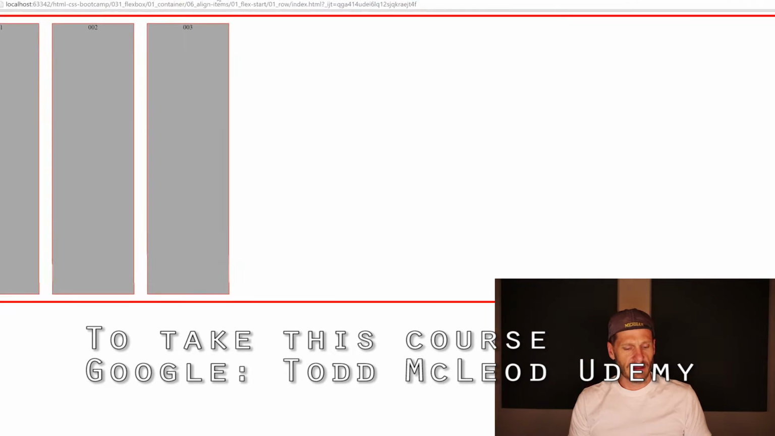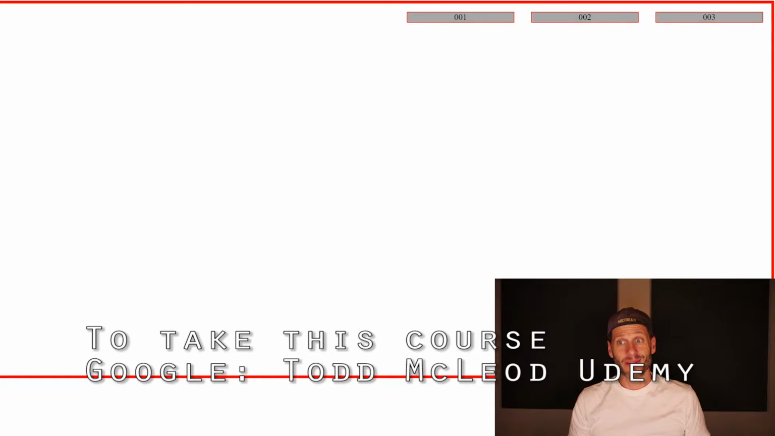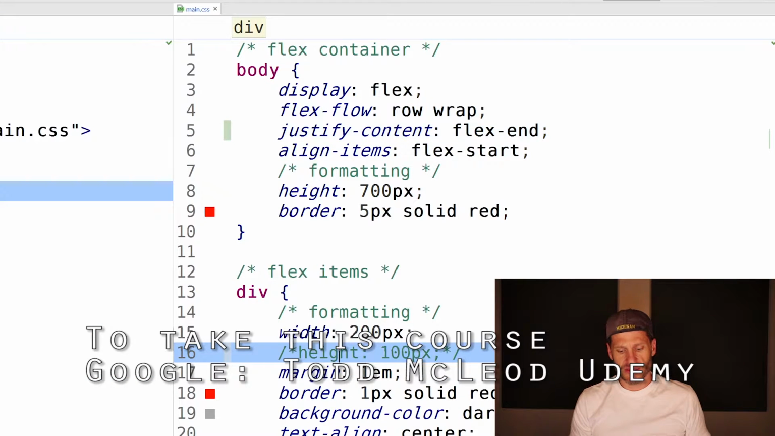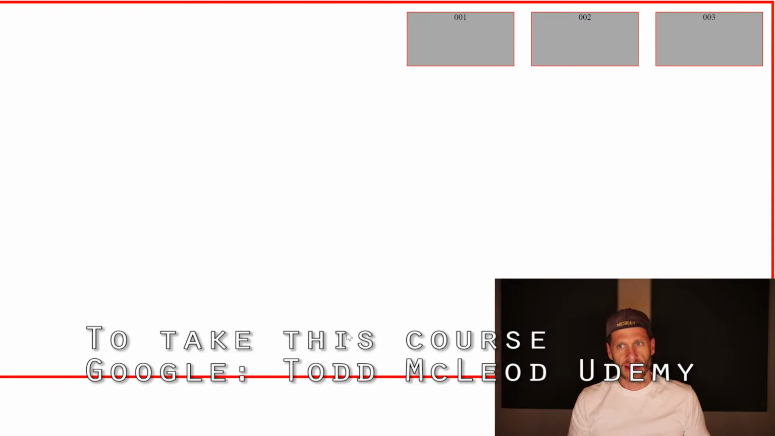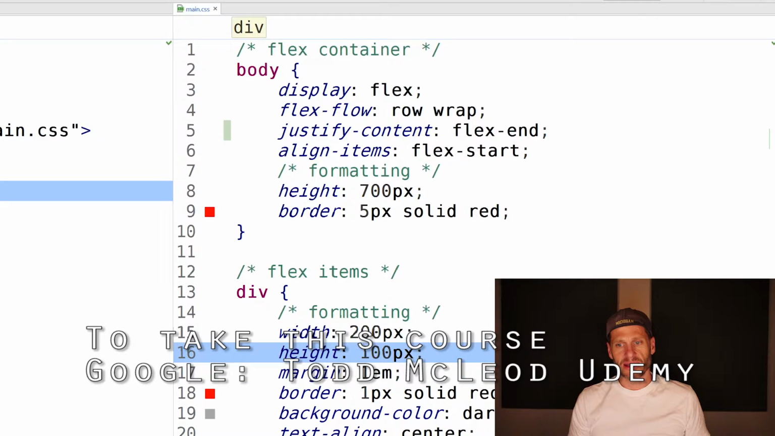Got to go to the right file. Pow, top right. And I killed my height. So I got to turn my height back on if I want it to look good. There's my height. All I did was uncomment the height there.